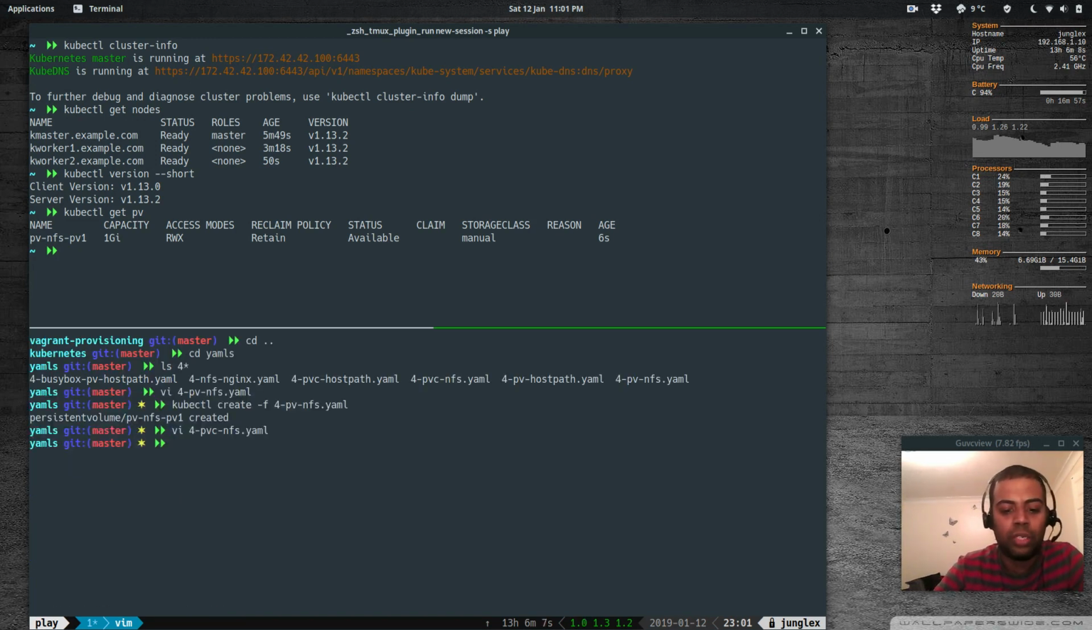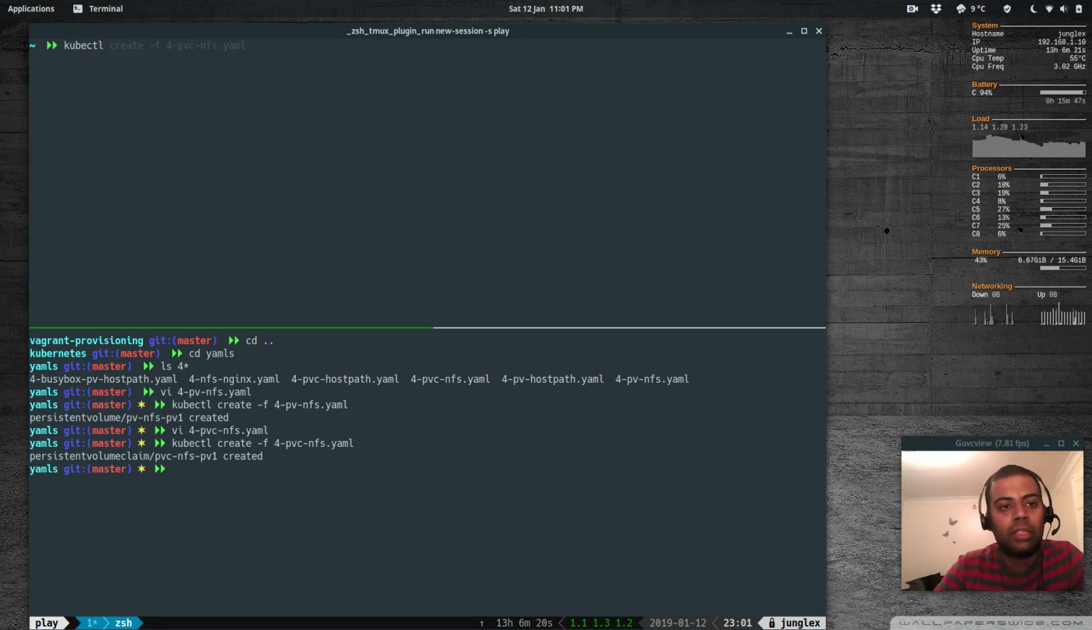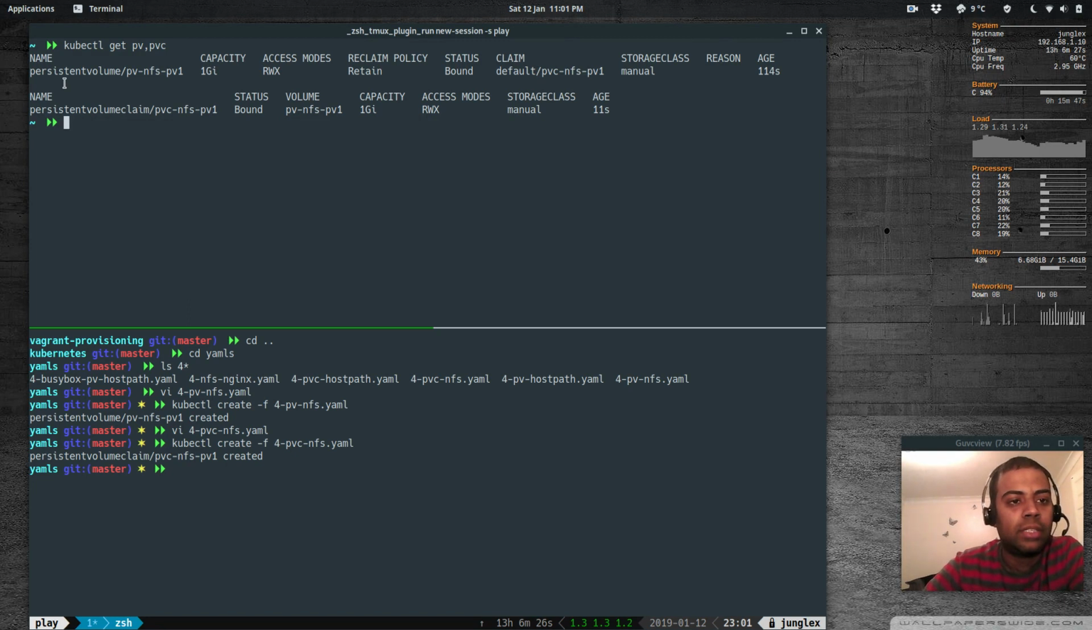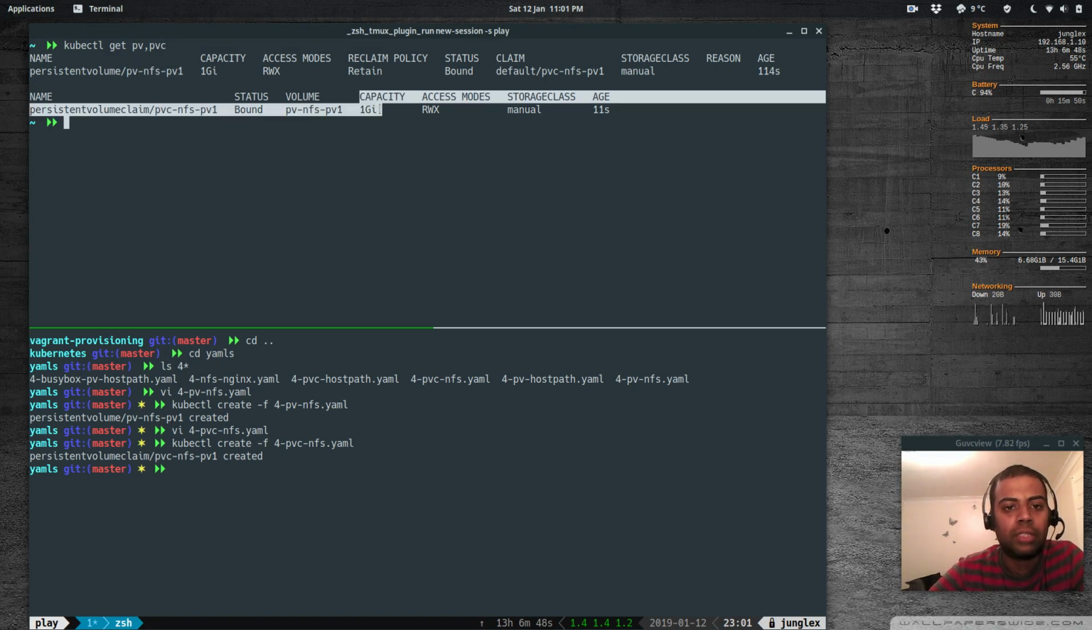And if I deploy this one, kubectl create -f, persistent volume claim created. So now if I look at kubectl get persistent volume and persistent volume claim, you can see the persistent volume and the status is bound. It is bound to the persistent volume claim pvc-nfs-pv1, and this is our persistent volume claim, and the status is bound. It is bound to the volume pv-nfs-pv1, which is this one here, and the capacity, the mode, the storage class, and so on.